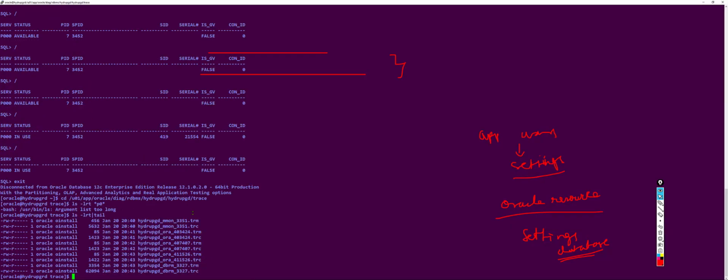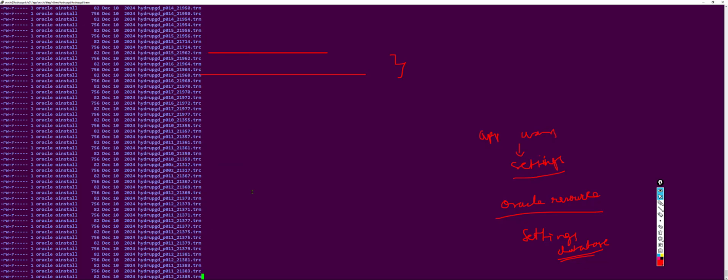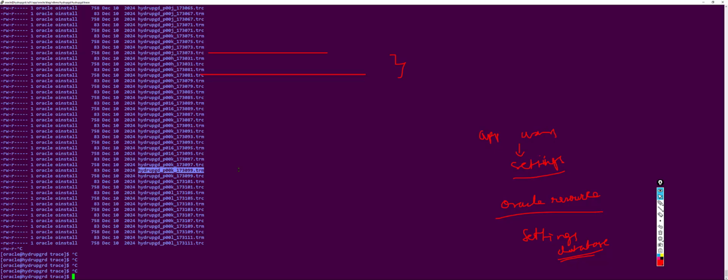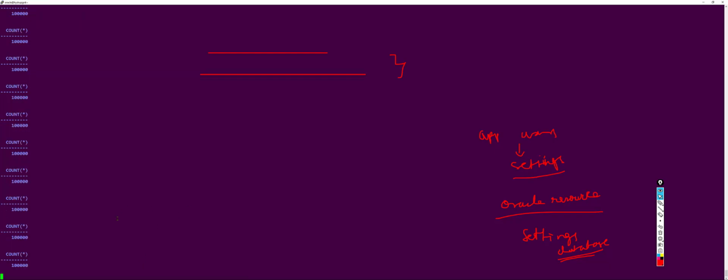So these are all the trace files. Let me just take one of them. Okay, a lot of trace files are generated. If you are using parallel in a loop, here these are around 1000 or 10,000 loops. It is an infinite loop that I have written.